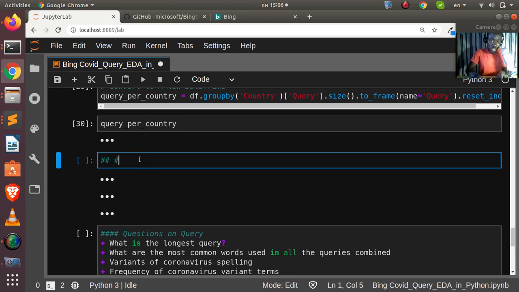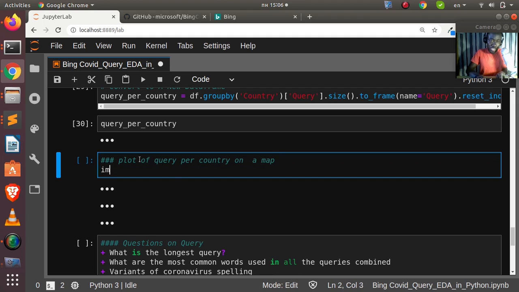Then the simple plot of query per country on the map, right? We're doing it on a map. So we're using Plotly to help us. In case you don't have it, you can just go with pip install Plotly, right? So that is how to work with it.